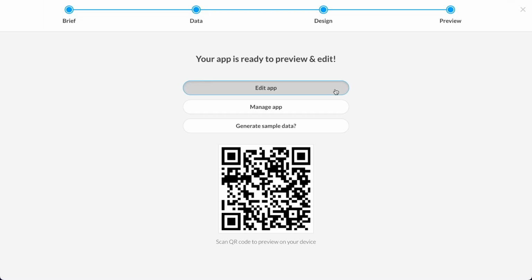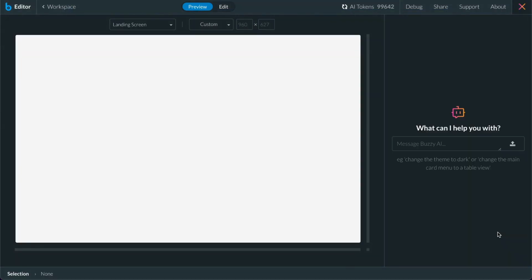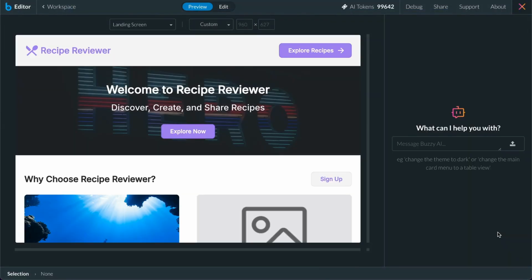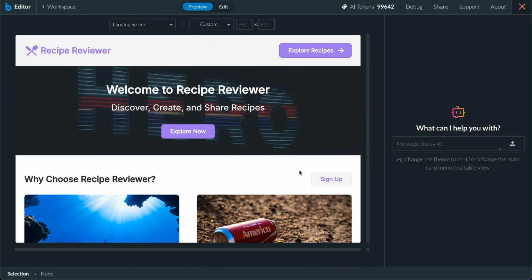Let's check the preview. Bear in mind that this is a working app with a real database behind it, created in minutes. How's that for a kickstart?